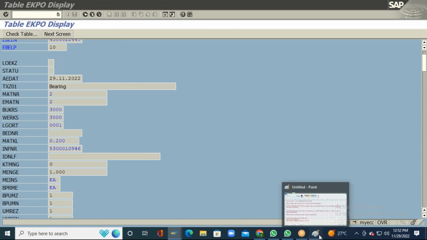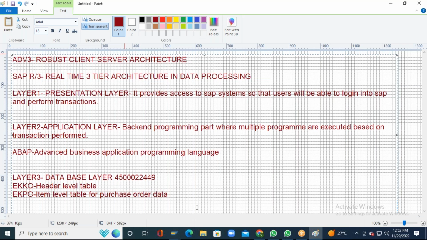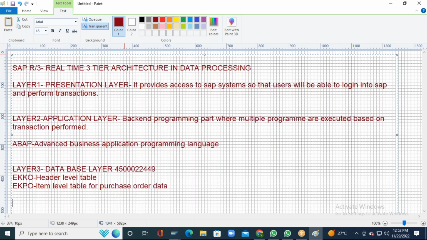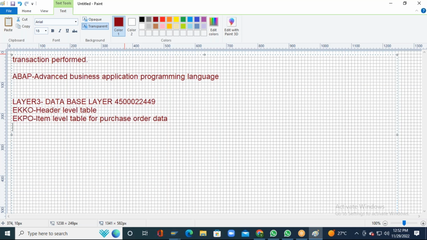So in SAP, the data is getting stored in the database tables in the row-based format and the column-based format. What is row-based format and what is column-based format, we will see in our coming sessions. In SAP, data storage is in the format of SAP tables, in column-based and row-based format.